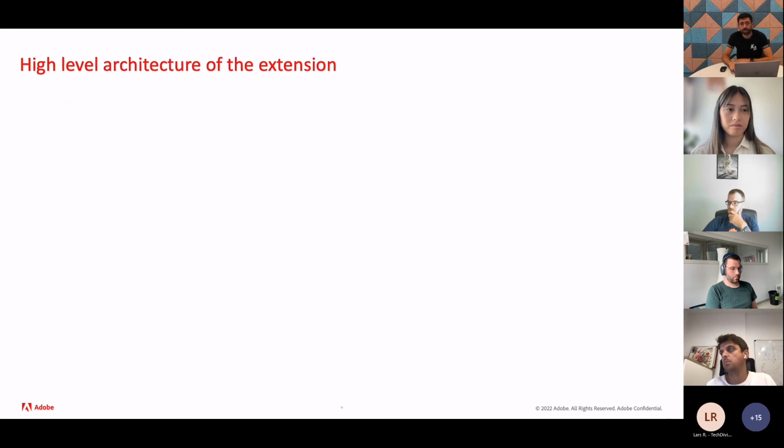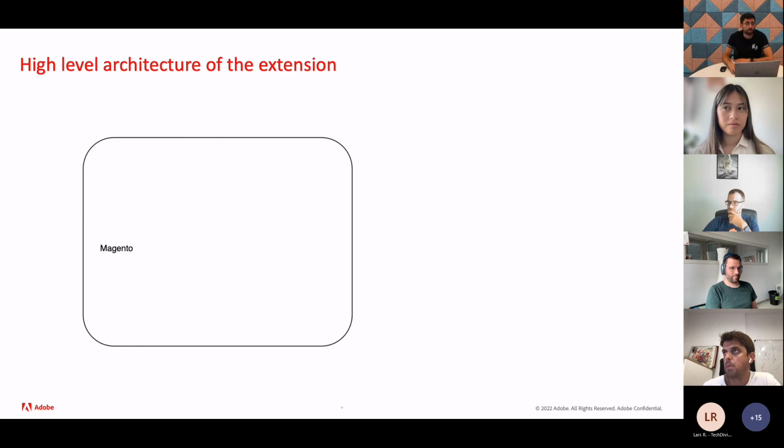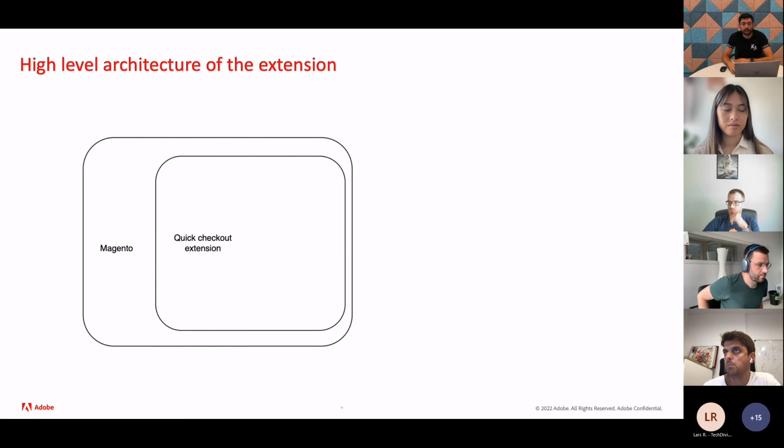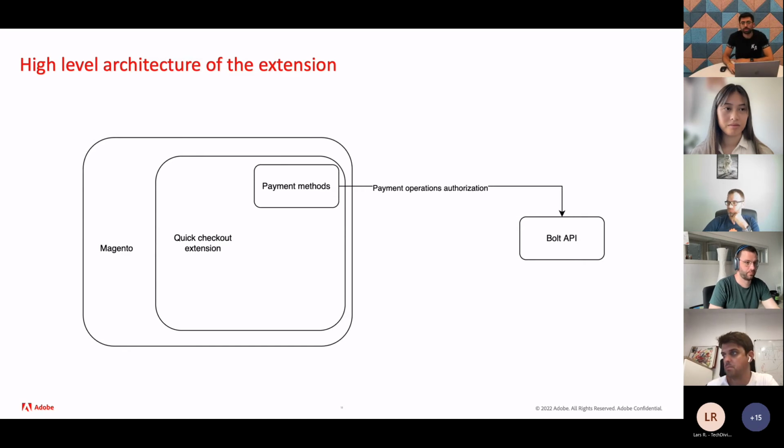So now let's explore a bit of high-level architecture. From a high-level architecture point of view, the quick checkout extension follows the standards of any extension in Magento. So we have Magento. Within Magento, we have our quick checkout extension, and somewhere outside, we have the Bolt API. And we want to connect this quick checkout extension to the Bolt API. So in this extension today, we have the payment method part, where we have all the payment operations that are being done and authorization that are redirected to the Bolt API.